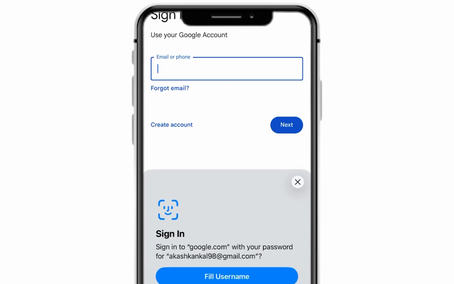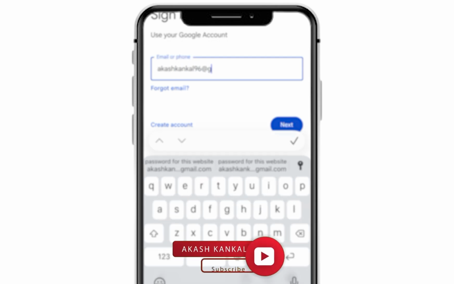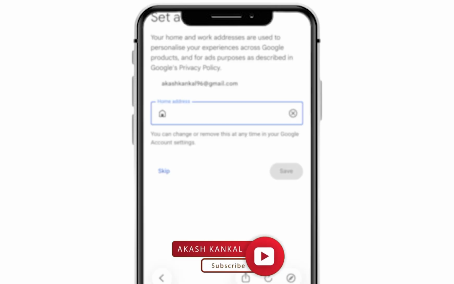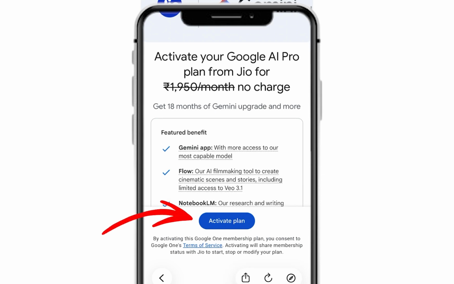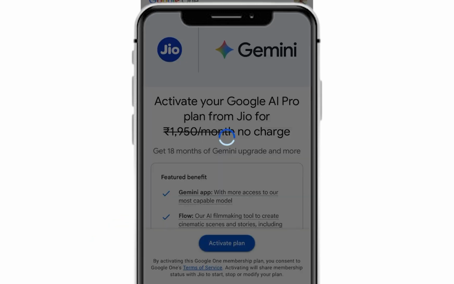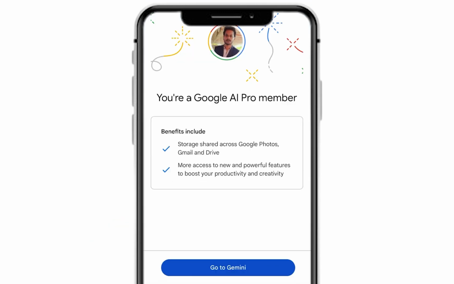Next, login with any Gmail account. That email ID can be used to access Gemini's free plan for 18 months. Now next select activate plan. With this 18-month plan, you can create unlimited images and videos.